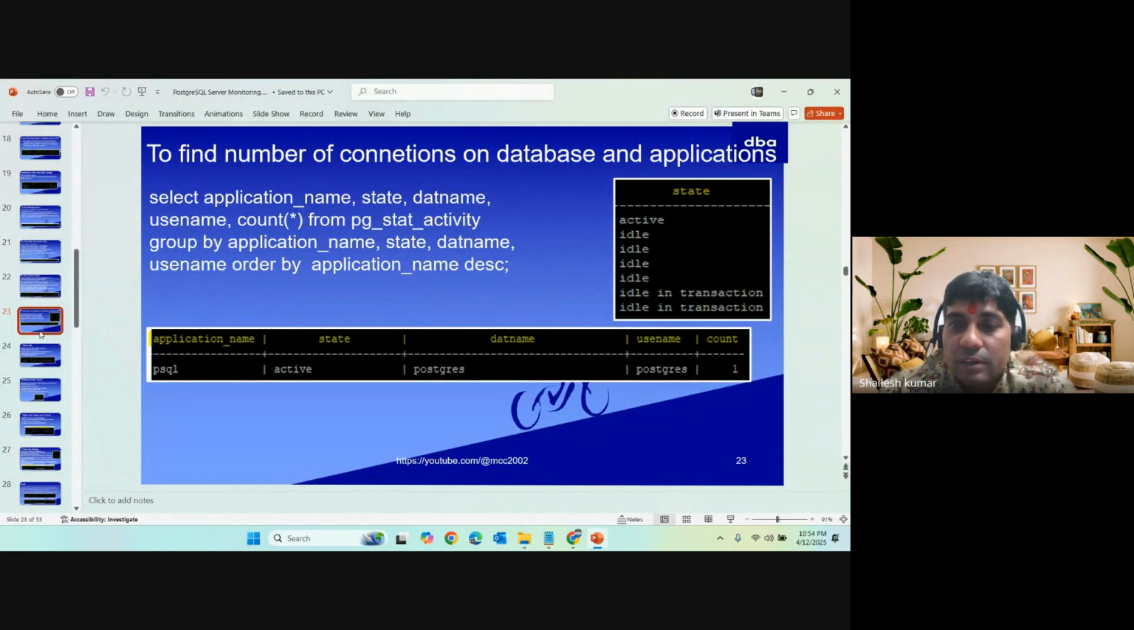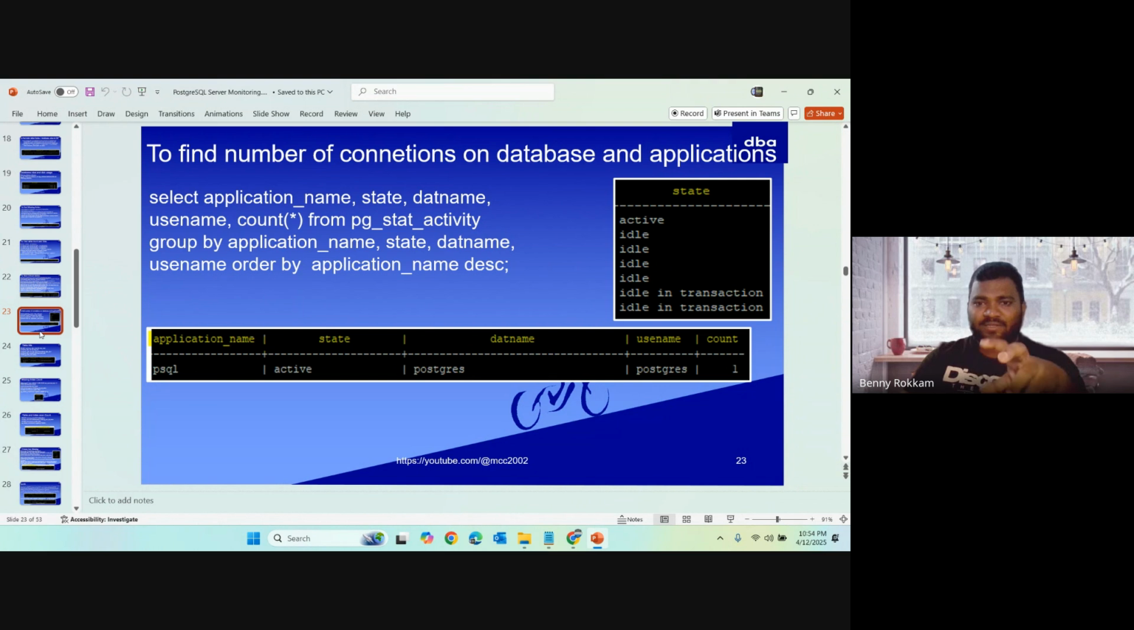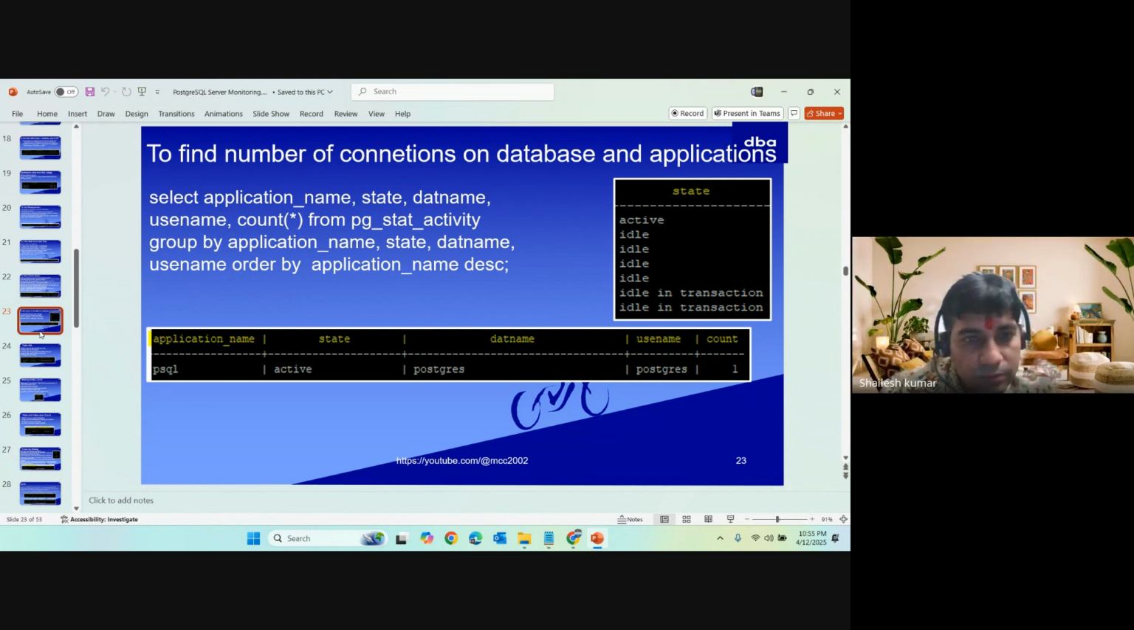There's an ID which they'll show, and they'll show the status. So you can just pass here. Kill that session, which session state ID is idle, basically not in transaction.